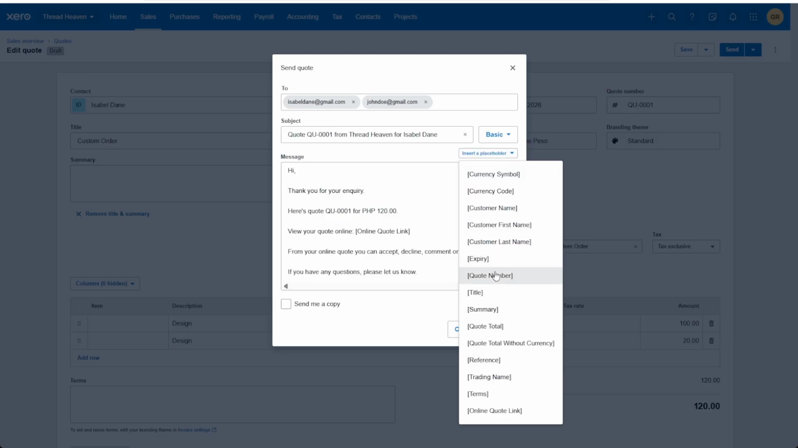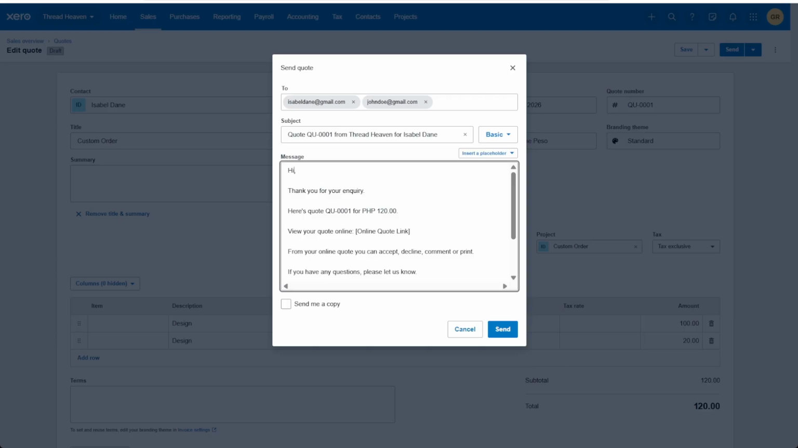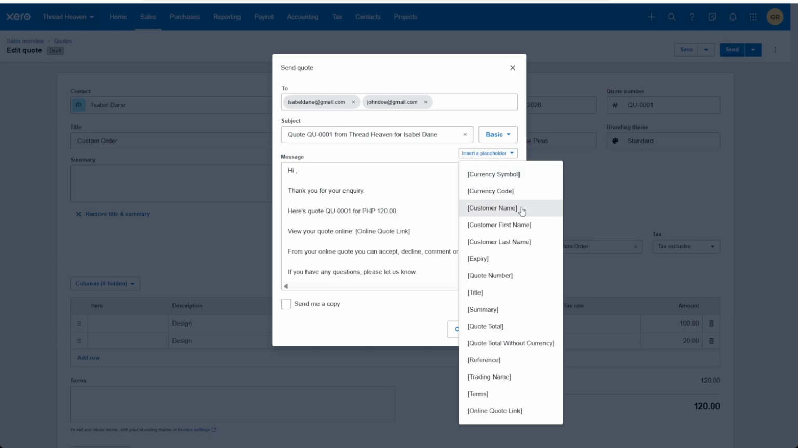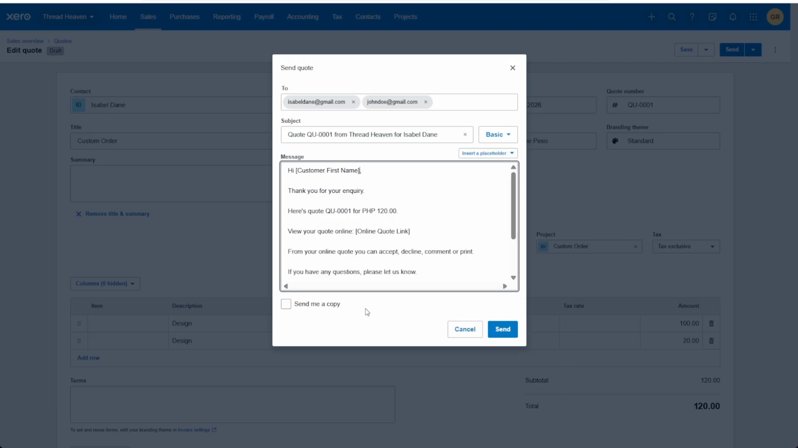Now, in here, you will have a lot of options in which you can choose from. And let's say on the hi section, we want to add or insert a placeholder for the customer first name. And at the bottom left hand side, you can send a copy to yourself. And on the bottom right hand side, just simply click on send.